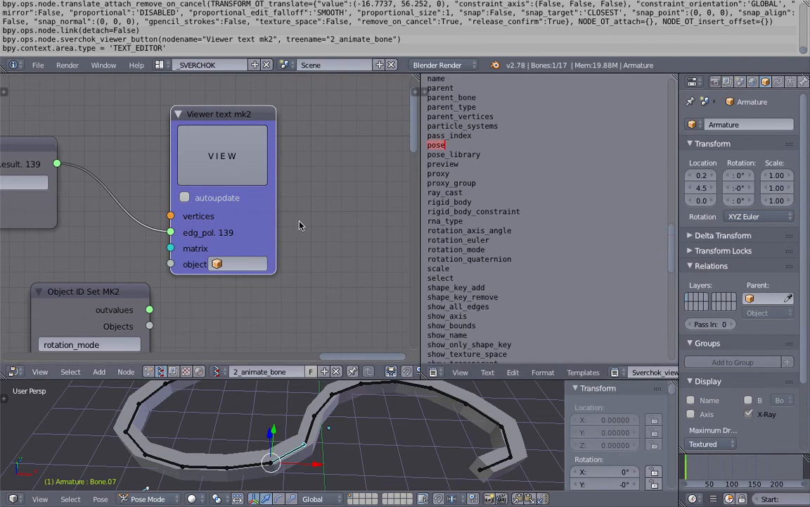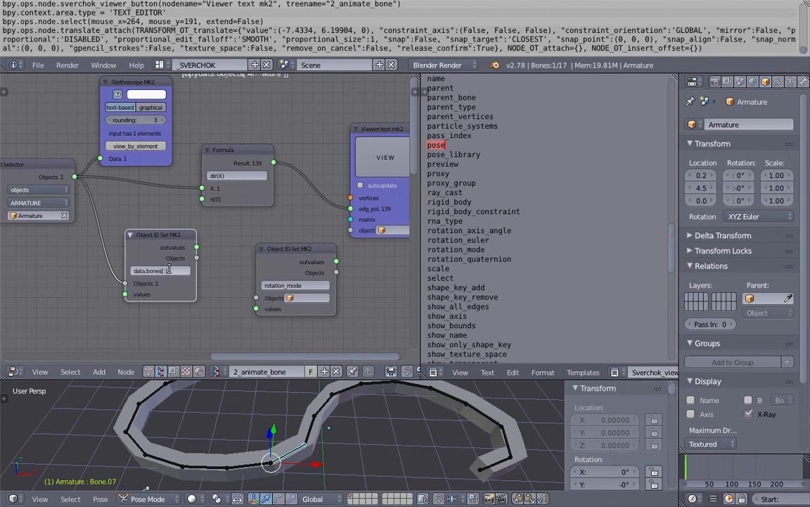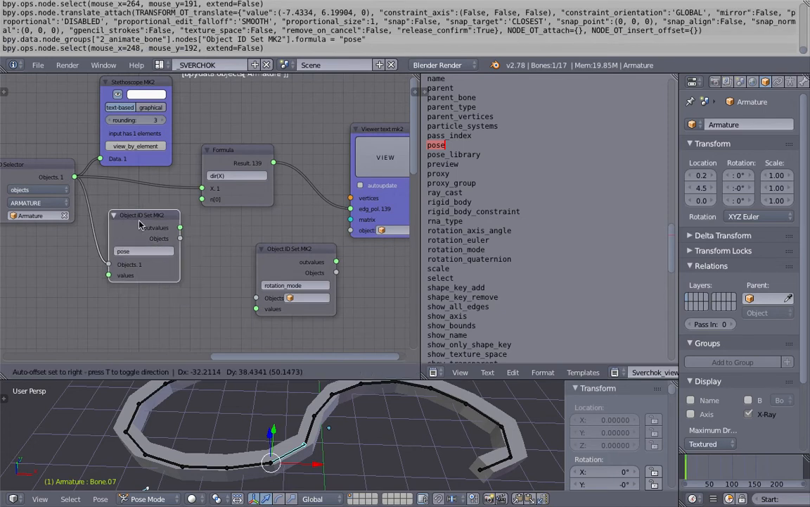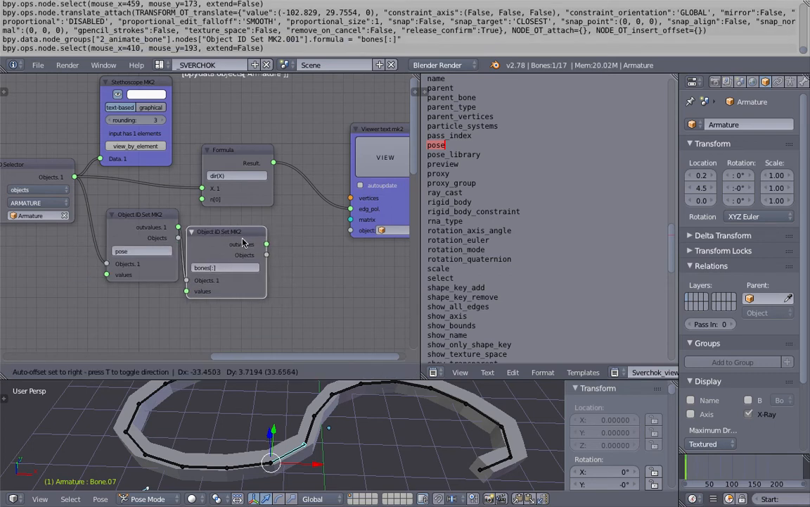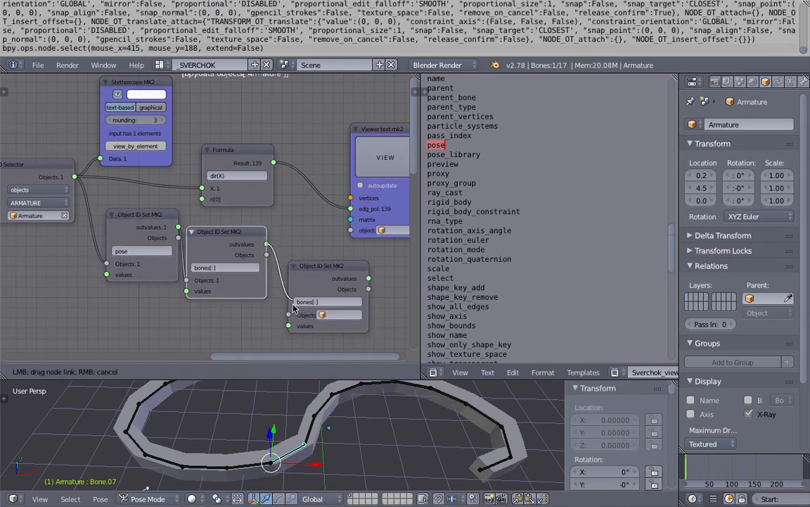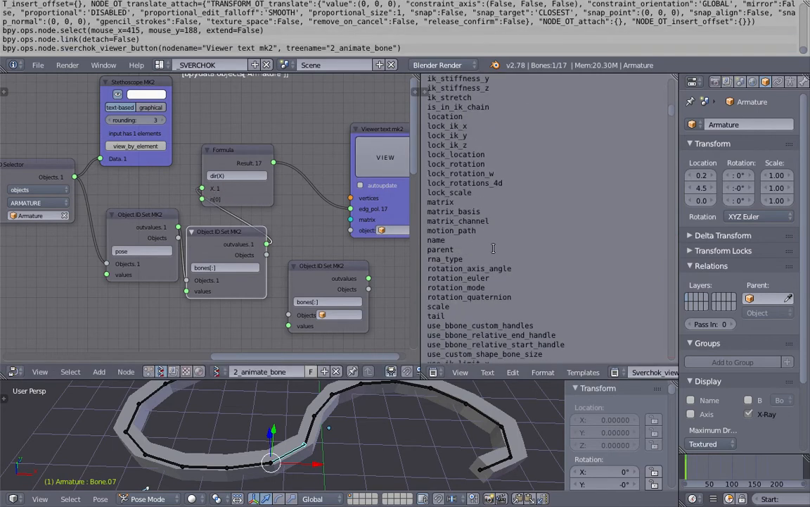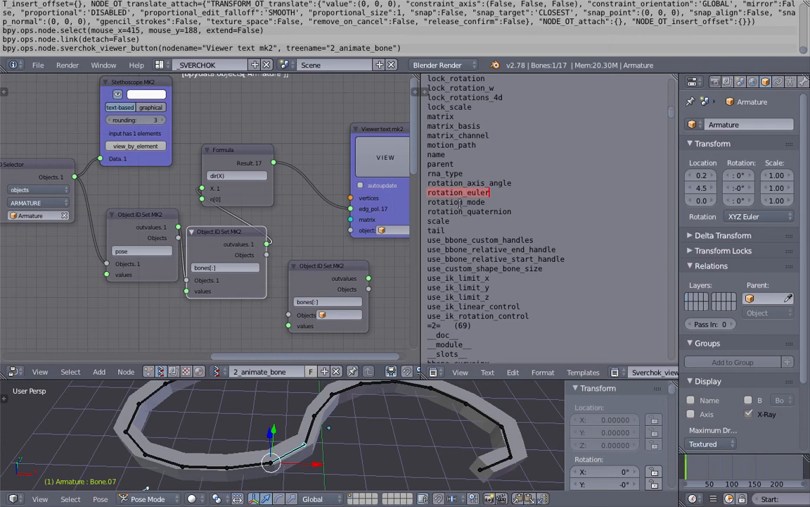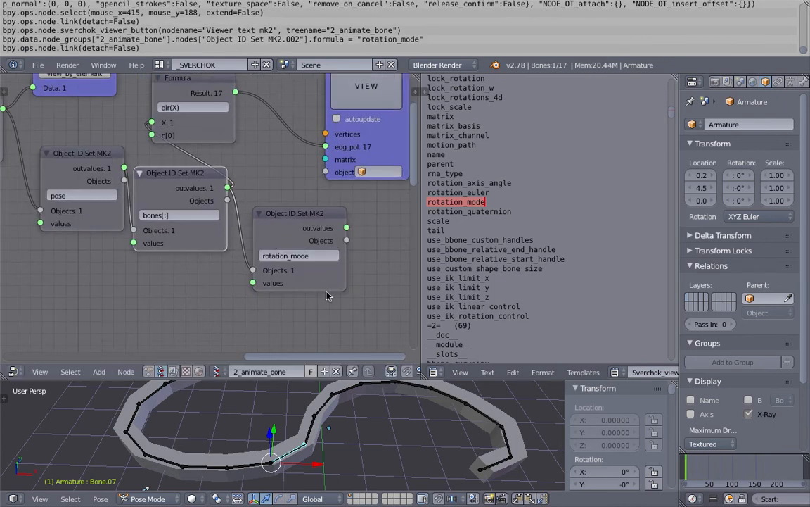It's actually pose. So object pose, and then the next one is bones. And the next one should be the rotation mode. So that's how we have access to the rotation mode.